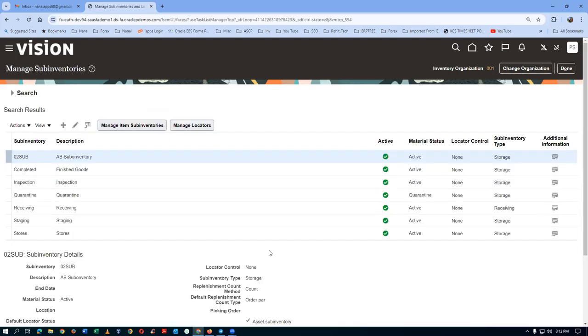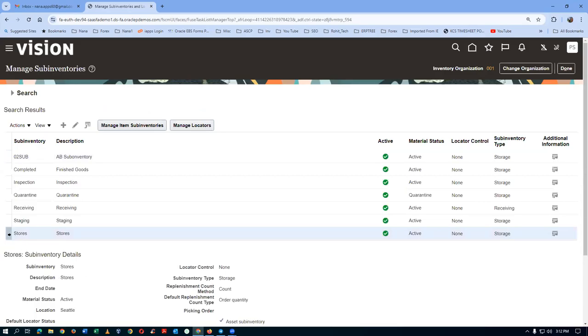So I'm already in the 001, fine. Choose the stores, fine. Store is the one. I will now click on the manage item sub-inventories. This is the highest restriction in Oracle now. Fine, click on it. So in this place, what happens?